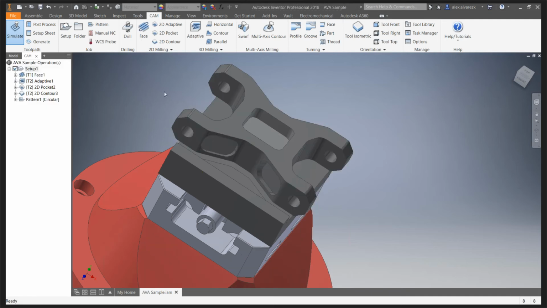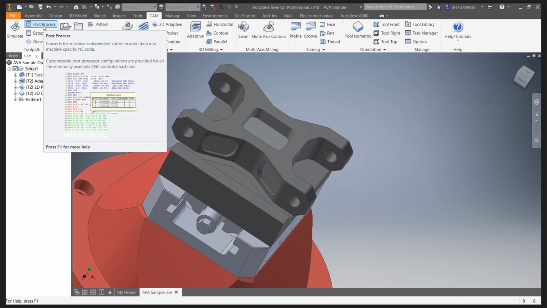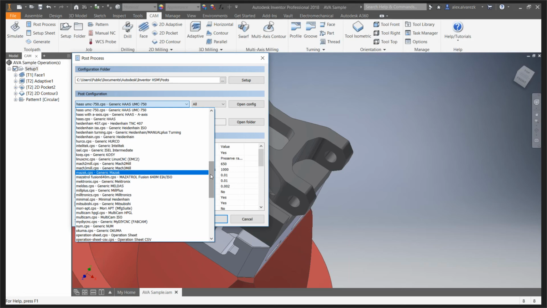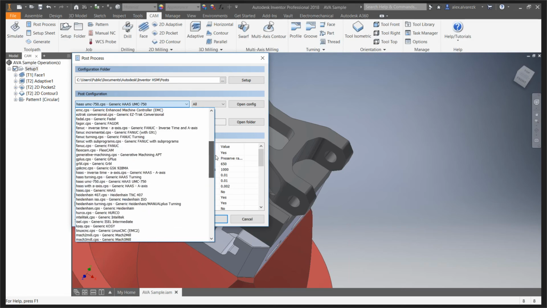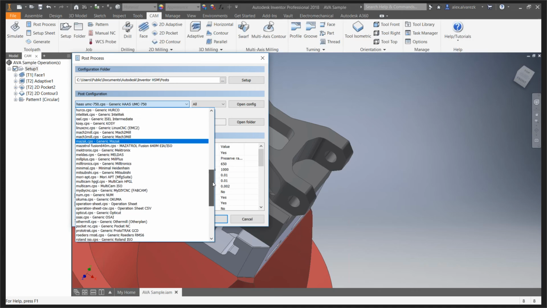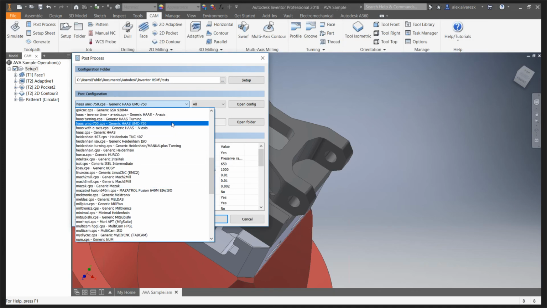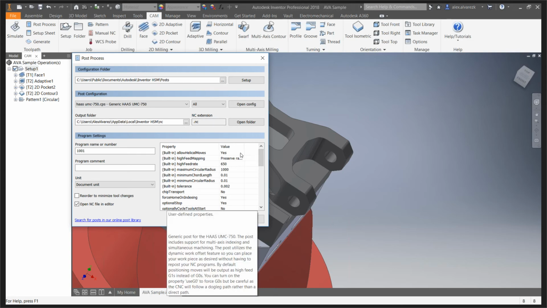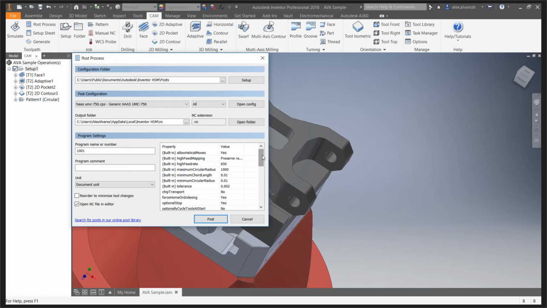All right, so once you're happy with that, the last step, of course, is going to be to post your program. So let's go ahead and post it. Now, HSM does come pre-equipped with hundreds of posts already, so more than likely you're going to find your post here for your machine. Let's say in this case we're going to be using a UMC 750. The neat thing is that it also comes pre-equipped with user properties. So if we scroll here, we can see some of the user properties that are already built into this post, and you can go ahead and change the values if you want to.